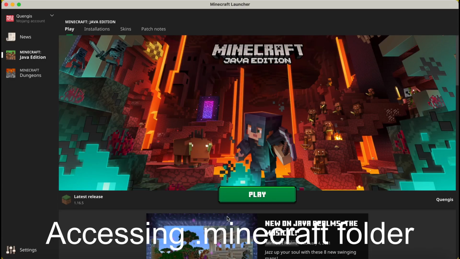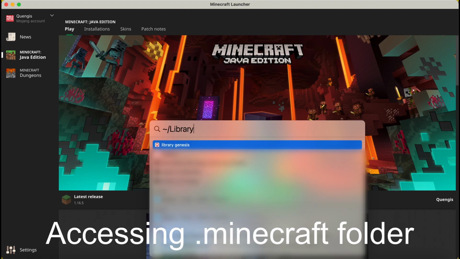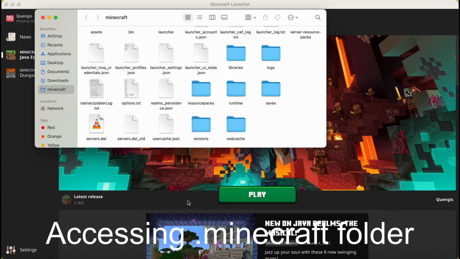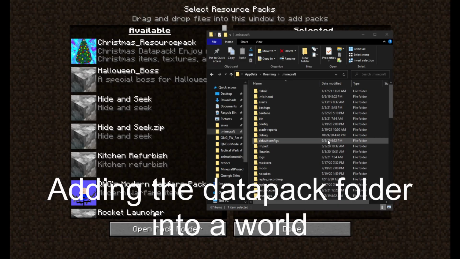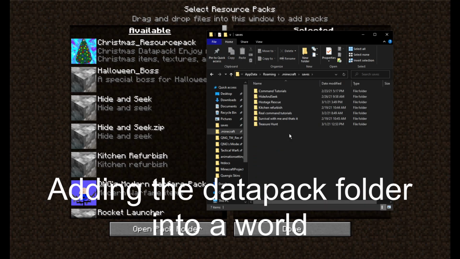To access the .minecraft folder on Mac, you do the keybinds Command Space to access Spotlight search. Type in tilde /Library/Application Support, and then after that, /minecraft. And then there's a folder at the bottom, just click that, and you access .minecraft. The next thing you want to do after you go to .minecraft is head over to saves. Saves is basically where all your Minecraft worlds are stored.